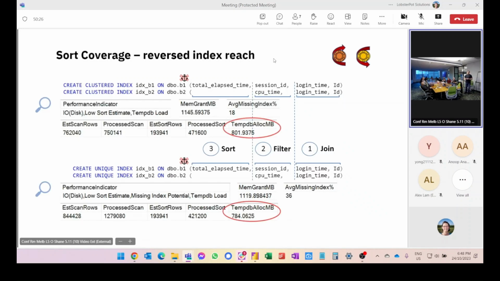In this instance, I'm saying, okay, let's just show how messy this can get. I've created a unique index that completely reverses it around, so that it starts with total elapsed time, then covers the columns used in the where clause, and then covers the columns at the end of the index definition that support the join columns. And as you can see, it's referencing an average missing index potential.